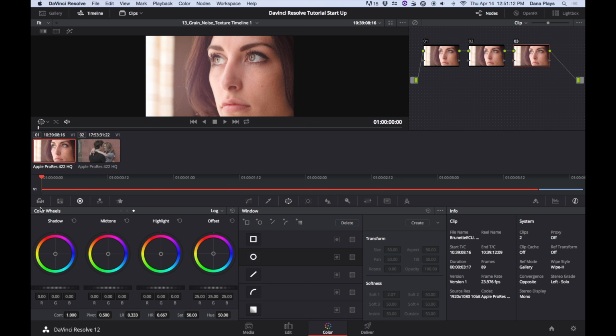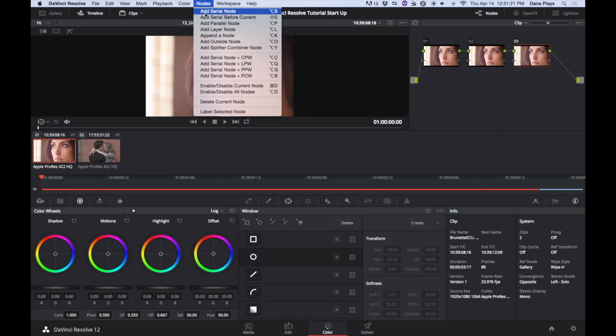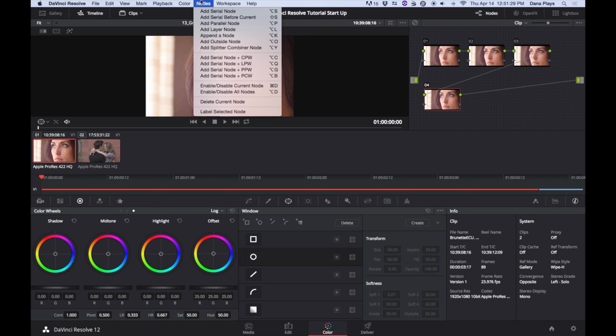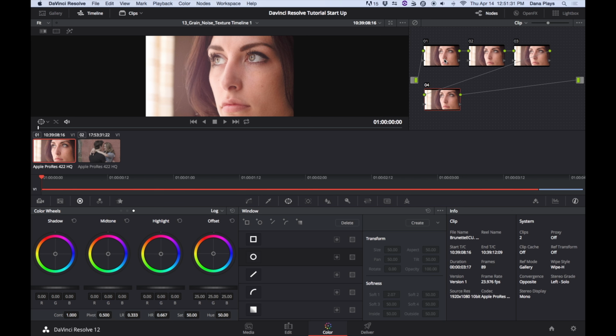Notice that what we're going to do first is to explore what these tools are down here, and see that up here we have a series of nodes. We can add a new serial node, and we'll explore the whole idea of nodes and the difference between these types of nodes. But nodes distinguish DaVinci Resolve from other software applications in that you can work on one aspect at a separate time from another.